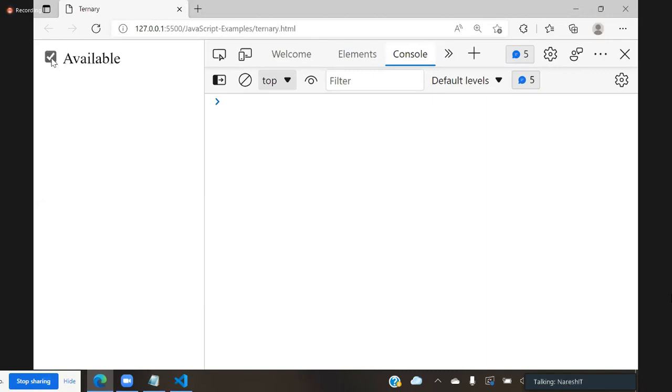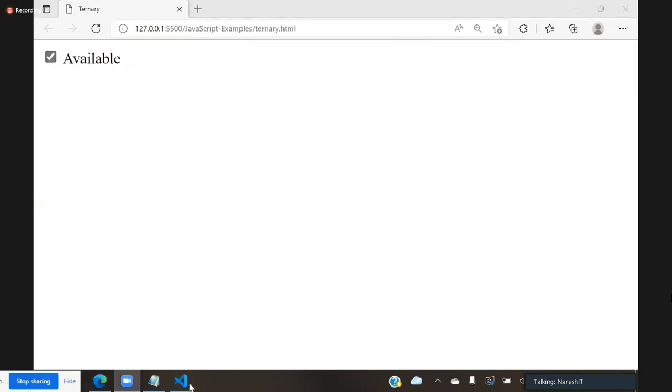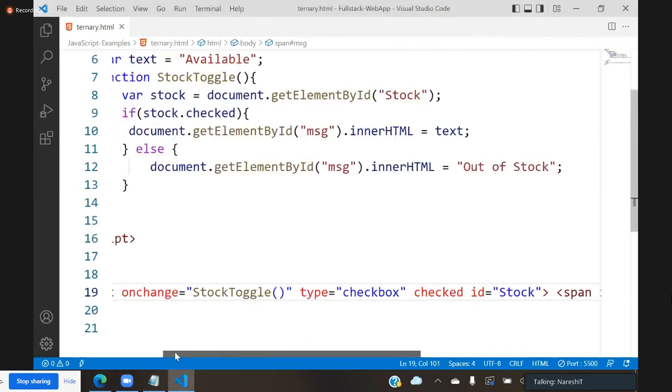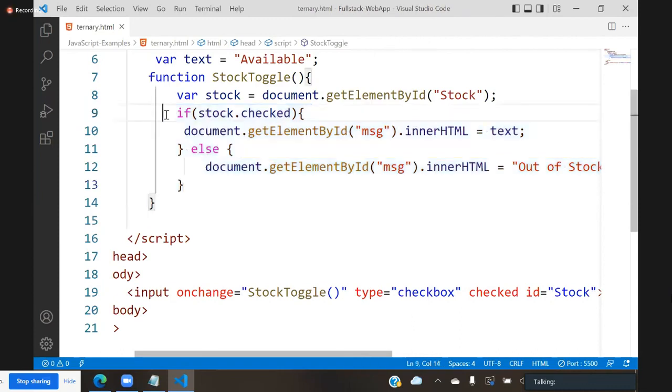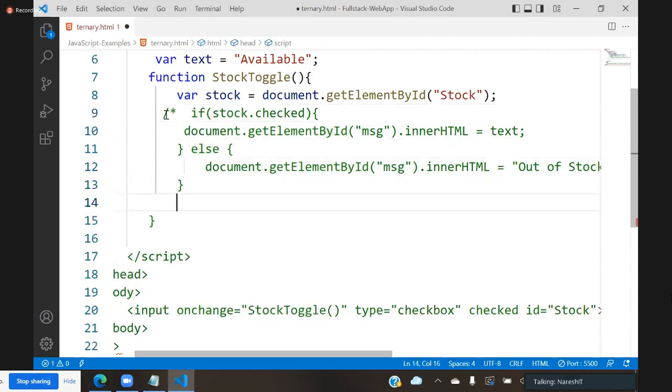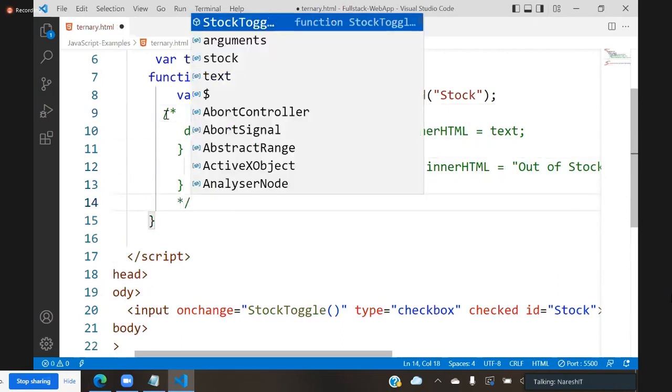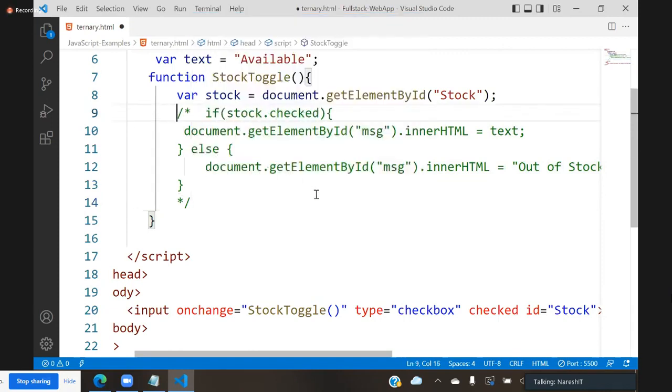We can replace the content dynamically and show it. Now, how can you change this into a ternary operator? The same logic we need to change into a ternary operator. I will put this comment, slash asterisk and asterisk slash. This is a multi-line comment. Multi-line comment means this is not going to work. It is just a comment.